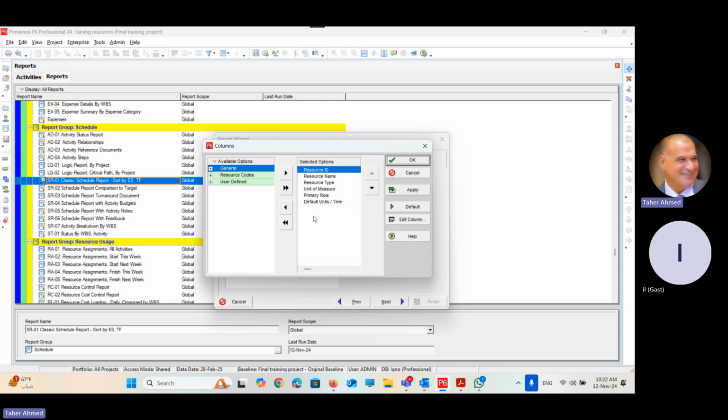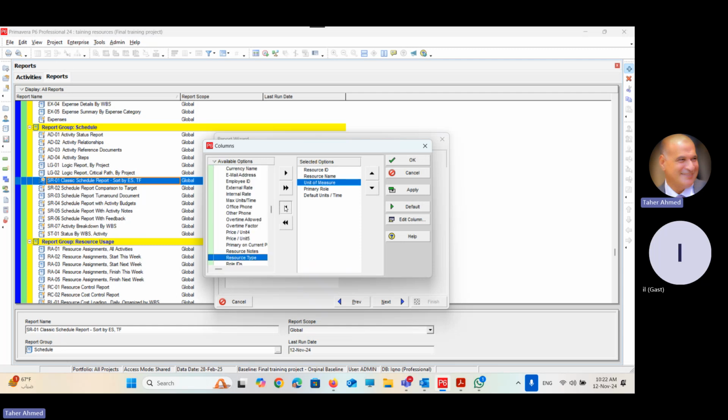It includes a lot of information. No, all I want is resource ID and resource name only. So I will move the columns and keep only the basic information about the resource, ID and resource name. Of course, I can select any information from the left side, but this is basic. I just want to see the resource ID and resource name. So I kept only two columns in the view. Okay.